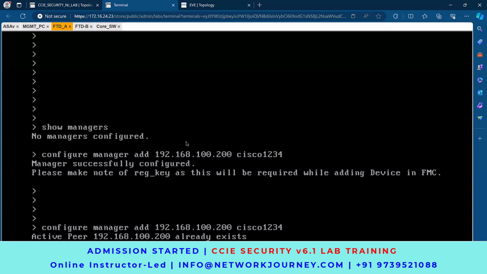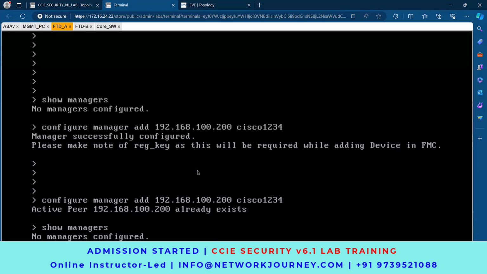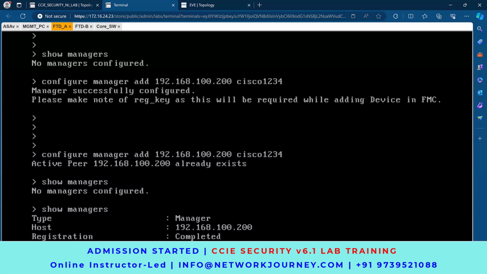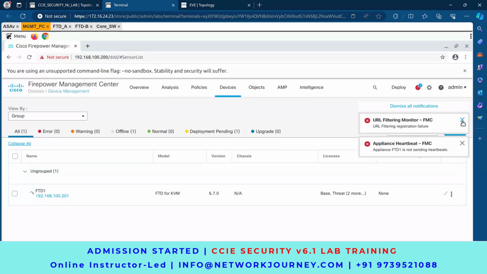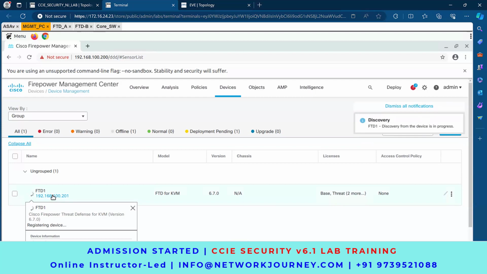Okay, so what does our show manager say? Okay, it's in pipeline. That's why it shows this. Okay, now you can see that it's completed. You can see from the FMC as well, your FTD is onboarded. So this is how you onboard the device.